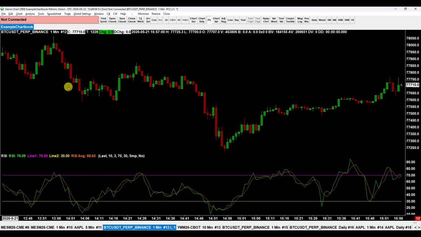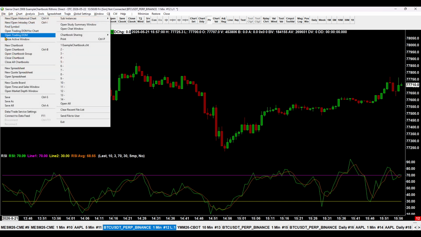Once the platform is open, move to the top left of the window and click File. This is your hub for creating, saving, and loading workspaces. If your window is maximized and you don't immediately see the menu bar, hover your cursor at the very top edge of the screen to reveal it. The File menu is where Sierra Chart groups all the chartbook options, so you're in the right place.